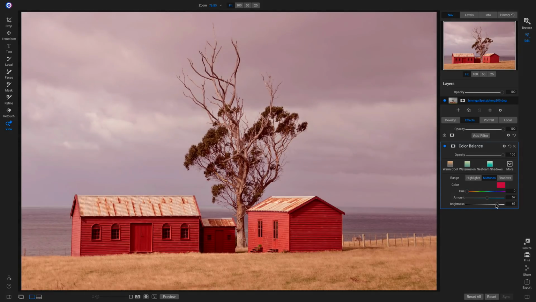So what I can do with these midtones is bring them up a little bit like that. Make sure my amount's up so I can bring in some color. And then I'm going to pull my hue over to blue. That's going to bring in a blue color to the midtones in the shot. Maybe make it a little less blue, maybe like an aqua color. But there we go. I like how that's going so far.